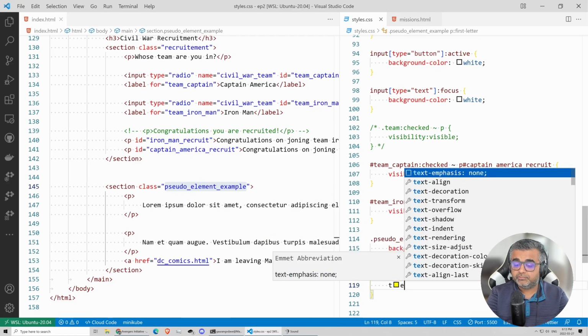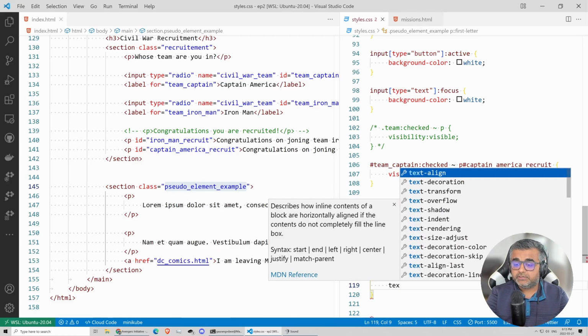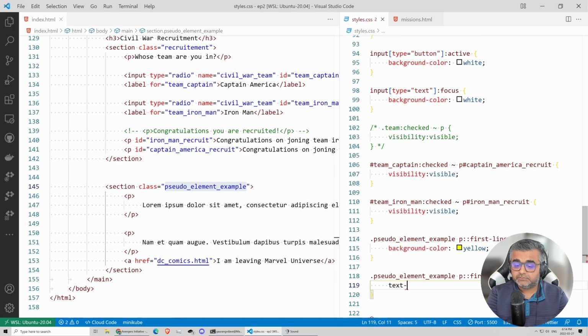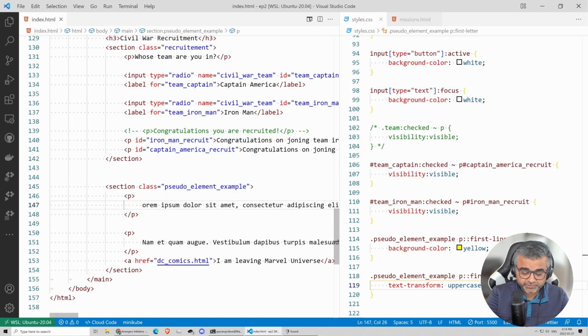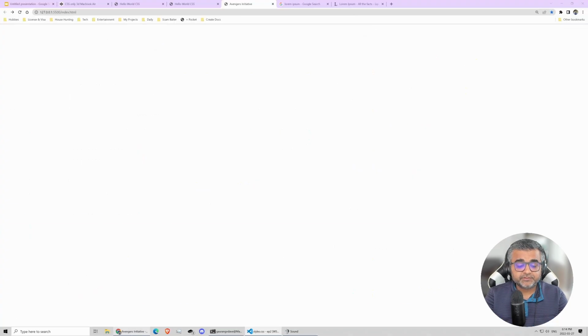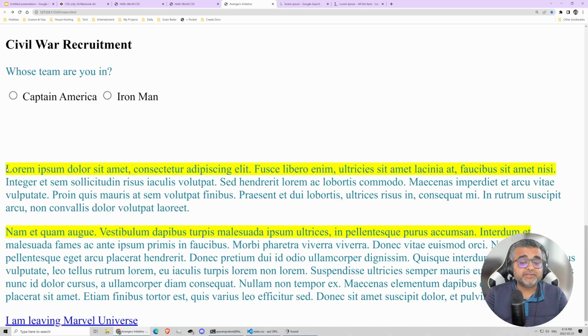Similarly, you can also do first letter, and you can do text transform uppercase. So let's say we have this lowercase text instead of uppercase. Like I have a bad habit of writing everything in lowercase. So then my CSS classes can help me. I can just do first letter of each paragraph, make it an uppercase. If you go here, it automatically makes it an uppercase.